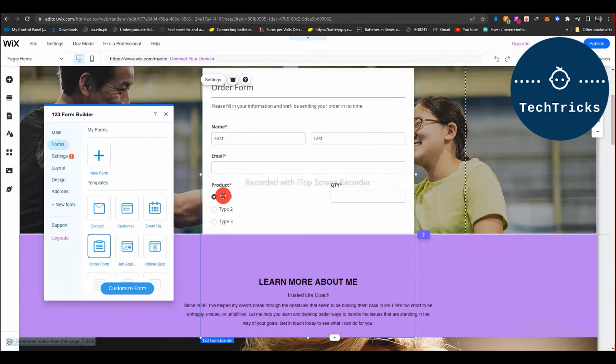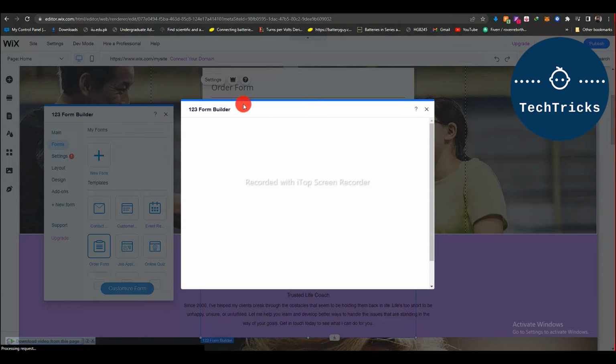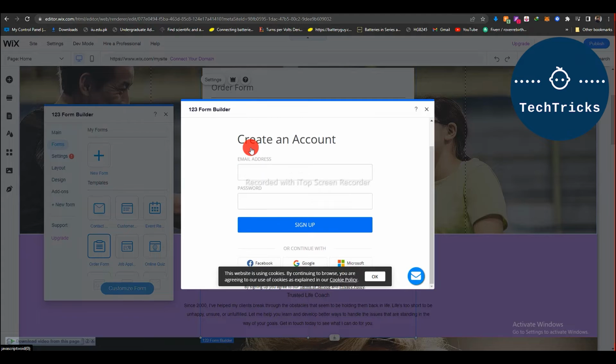Then you can select the types or the layout, or you can go to customize form. You can select the type, you can select the product, and you can select whatever you want by signing it over here. And this is how you can add order form to your Wix website. This is all from the video.